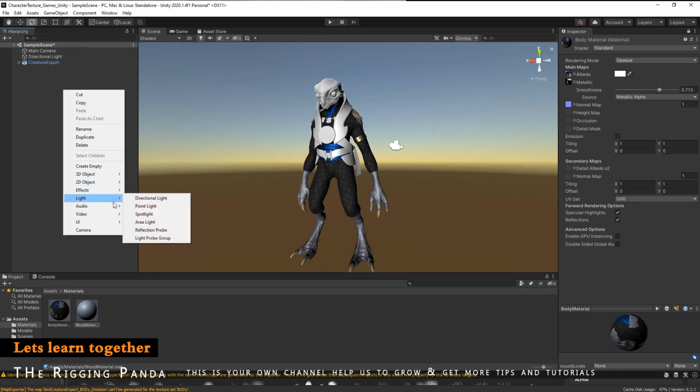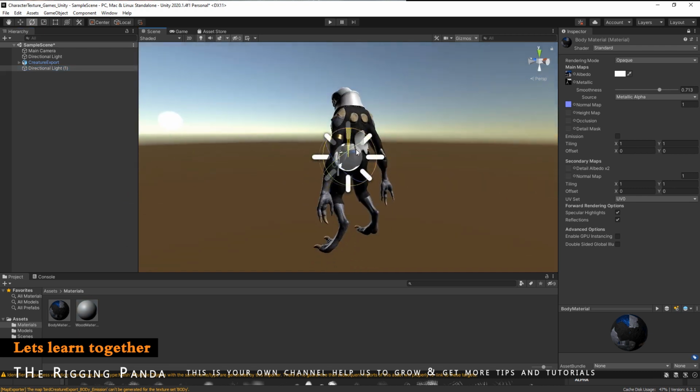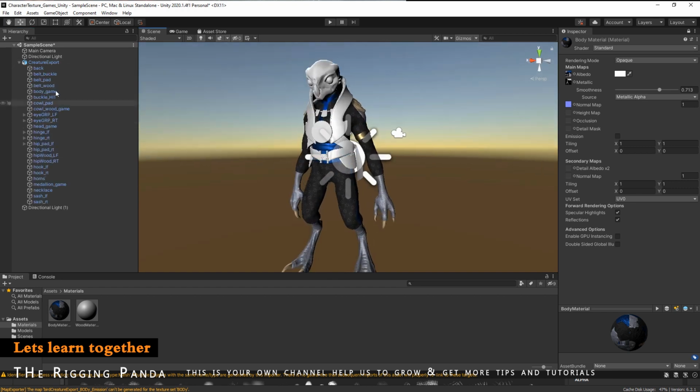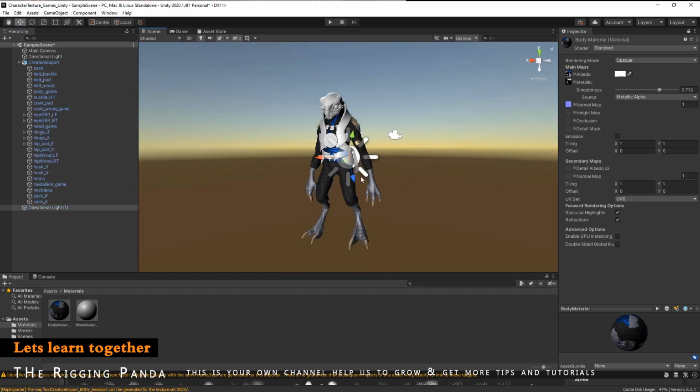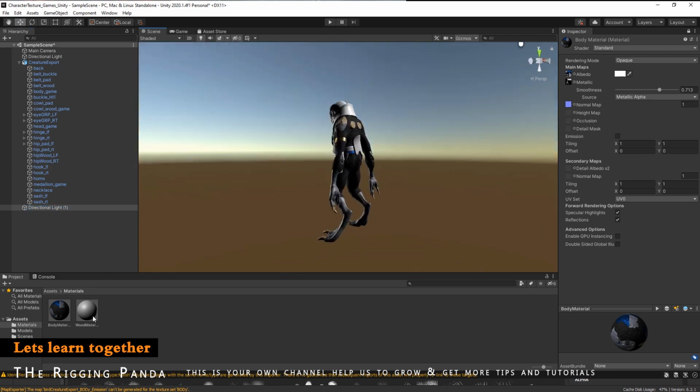So let's go create a light, and I'll just create a directional light. And I want to be able to see the back. So something like that. And let me move it kind of out of the way here. There we go. And I just want to make sure that's on the wood.